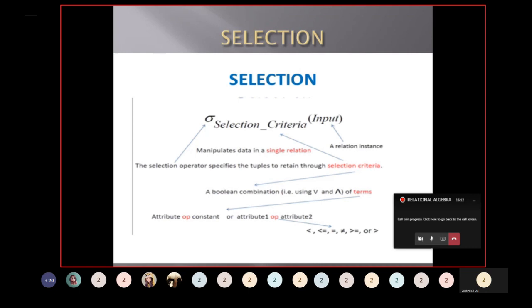So when you are putting the attribute, first we put the attribute, then we call the operator, and then again we put the attribute. So the operator will come between the two attributes, that is attribute 1, then operator, and then attribute 2. This operator can be less than, less than or equal to, equal to, greater than or equal to, or greater than. Okay, so in this way it can be declared.